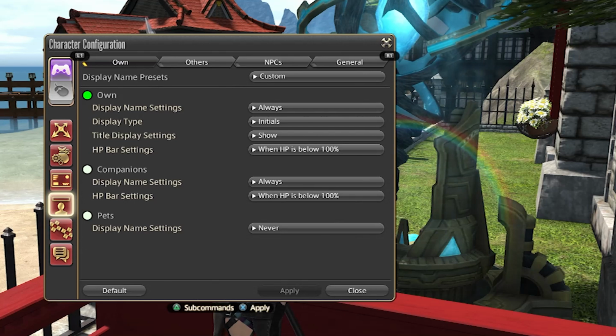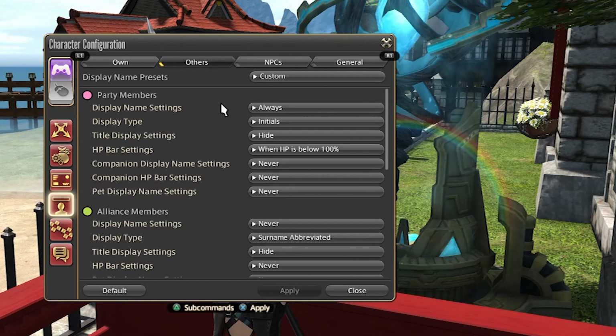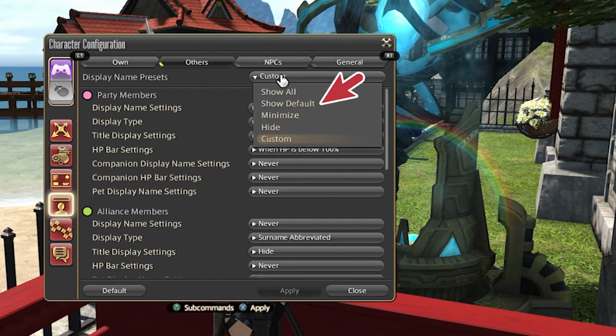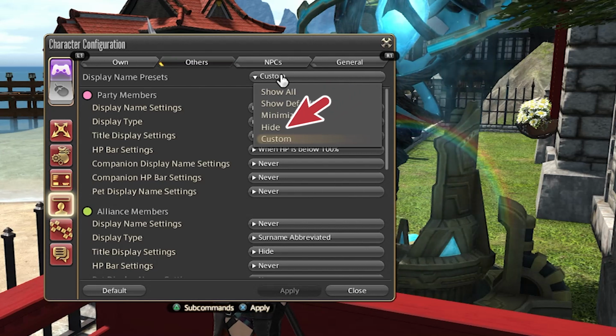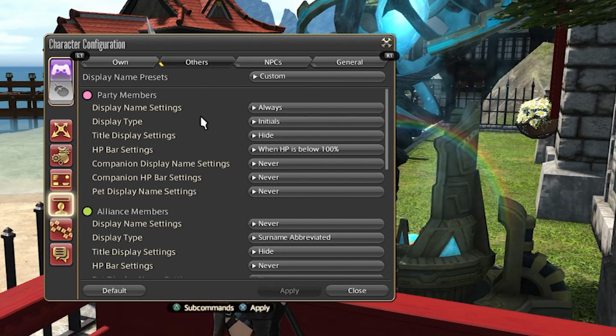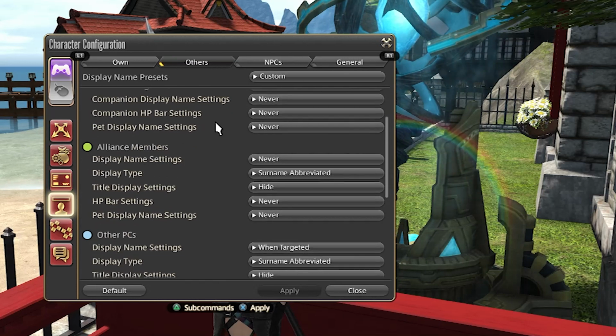Next are display name settings, where you can adjust your display name, pets, and companions, as well as those of other player characters and NPCs. There are presets that you can choose, like Show All, Show Default, Minimize, and Hide. Or you can choose to customize your own settings.